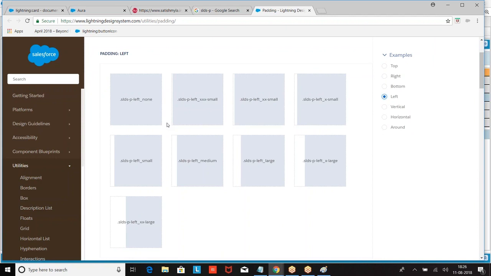Vertical is top and bottom. You want to take only left. You want to take only right. You want to take only top. You want to take only bottom. Now that's how the combination is given.